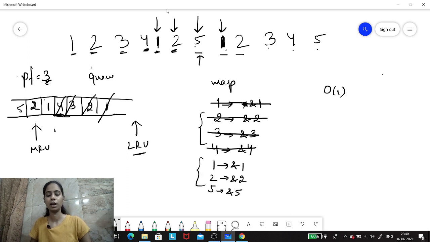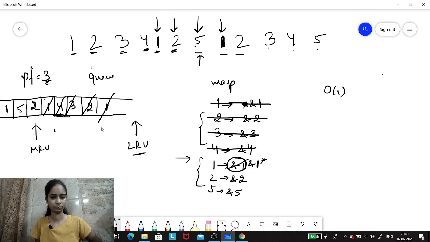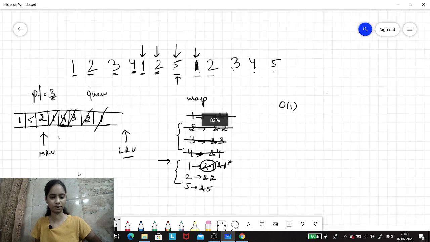Yes, it's present. So what will it be doing? Yes, it knows it's already present, but now it has to be pushed to the front, right? So what will happen is, it will take the address from here, and it will reach here, erase it from the queue in O(1) time, and push it to the front, and this new address will be updated in the map. So it will have the new address, let's call it 1 star. Alright, so now my 1 has been successfully inserted.